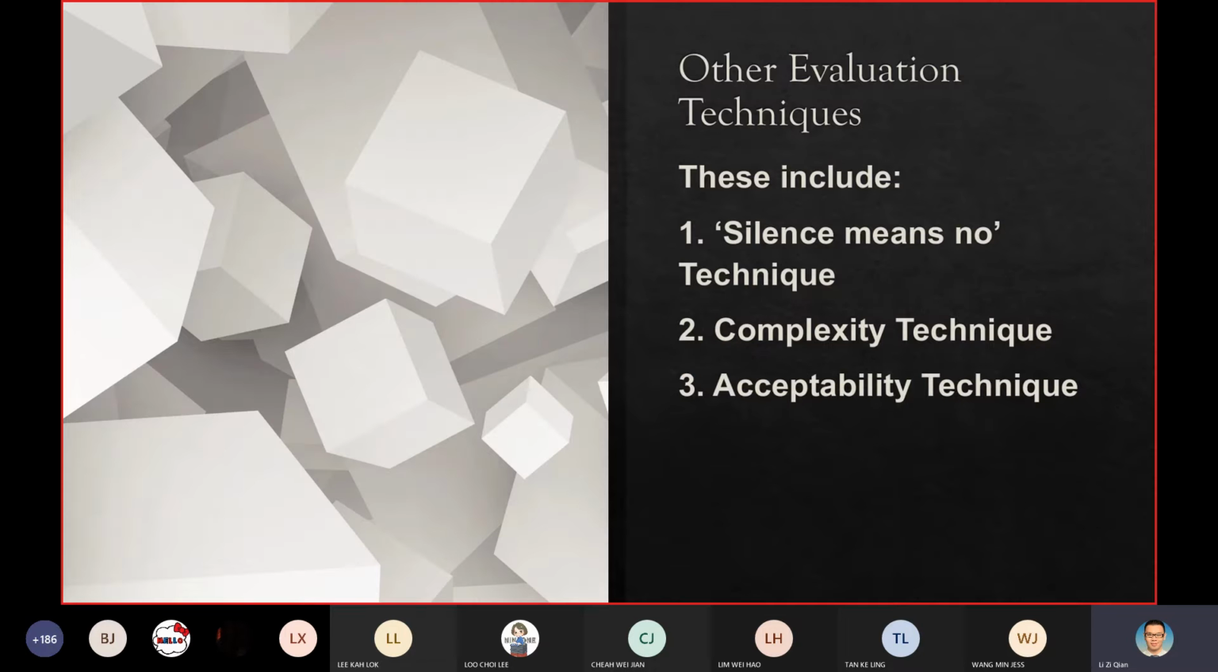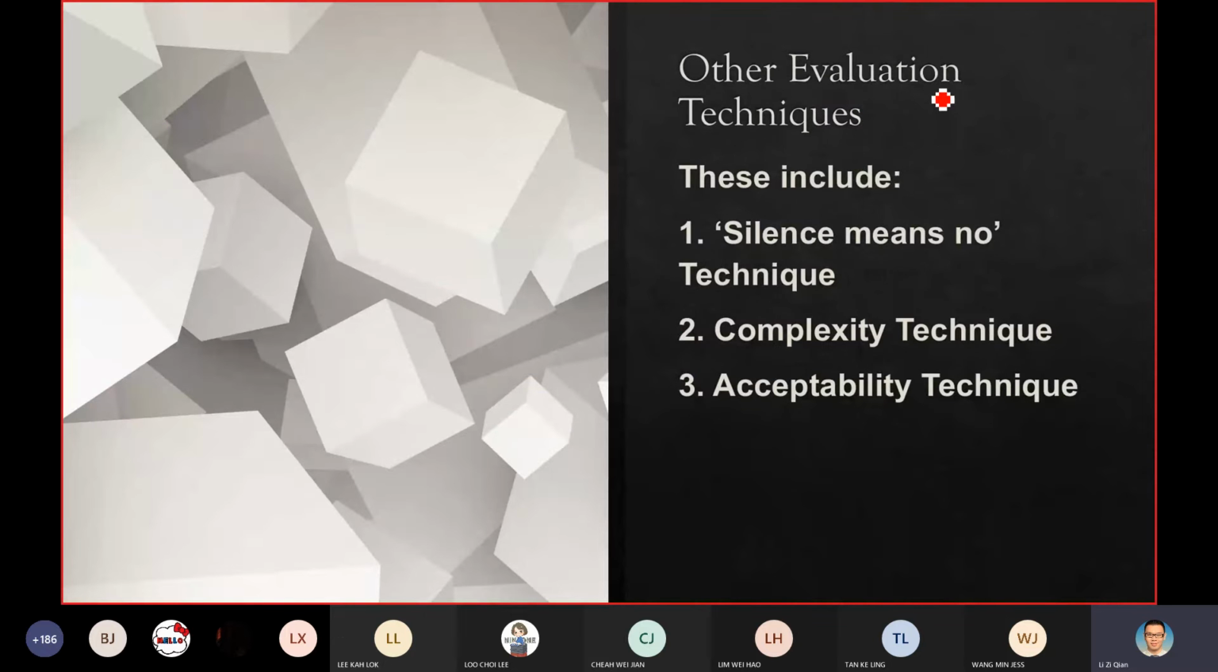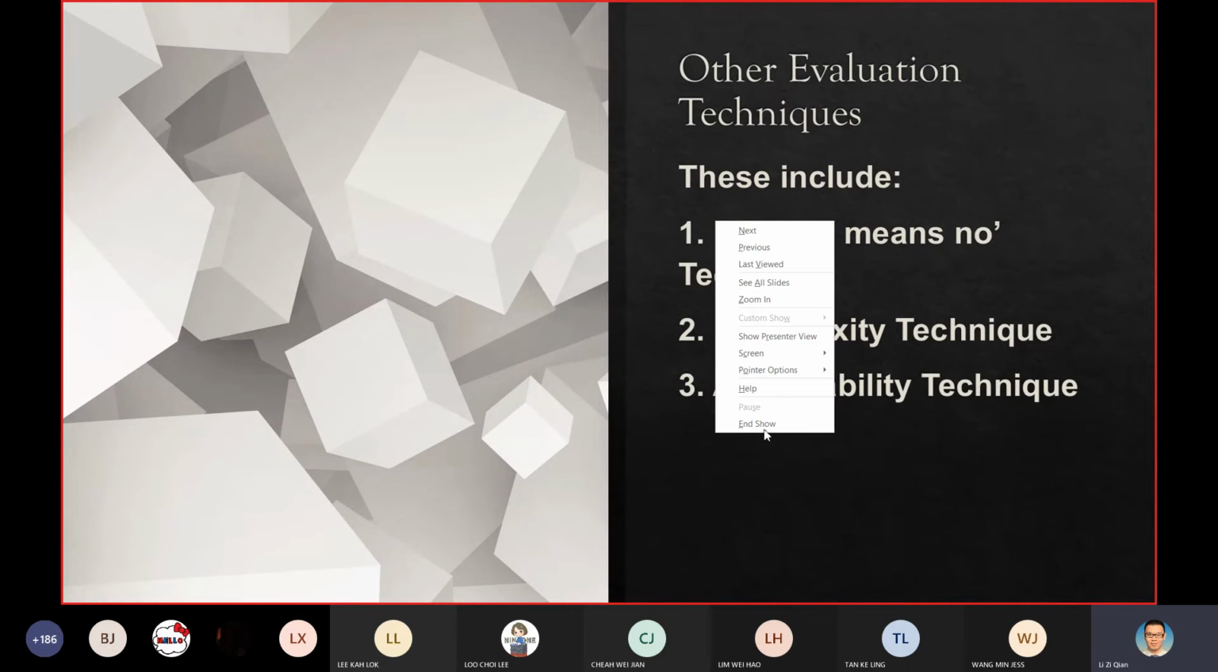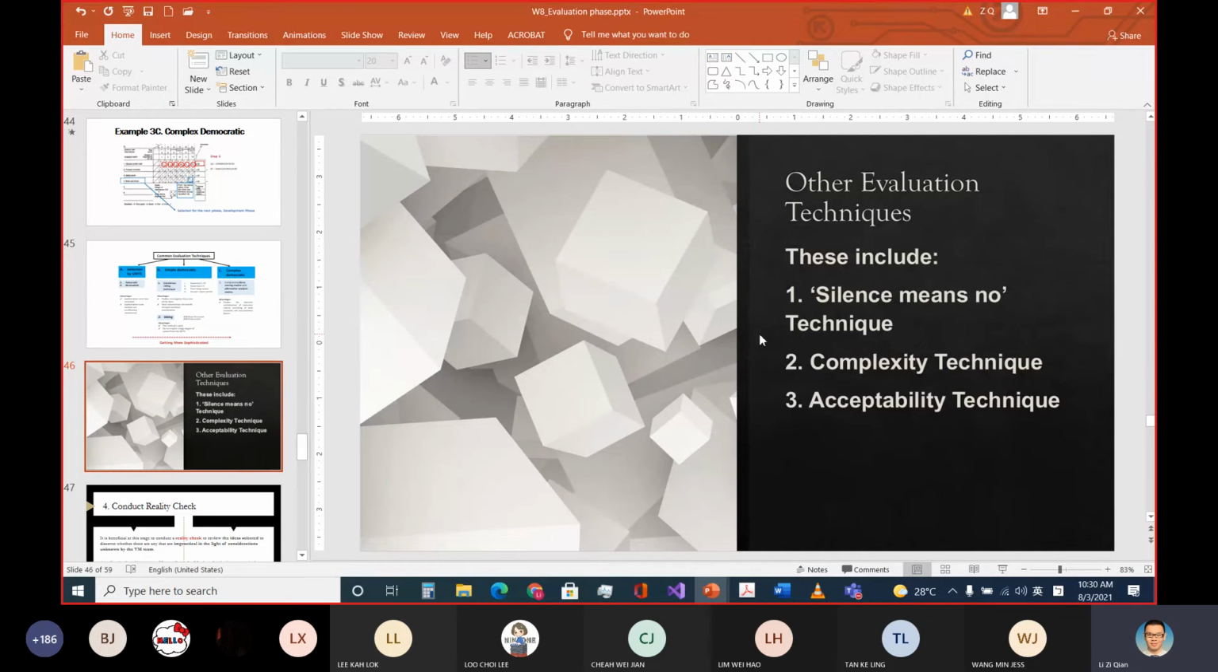Of course, just now I mentioned not only these three; this is the rest of the evaluation techniques, but let's see whether we have time to see it. Let me check. 10:30. I'm afraid we might not have time. Okay, never mind. For this one, we might not have time.